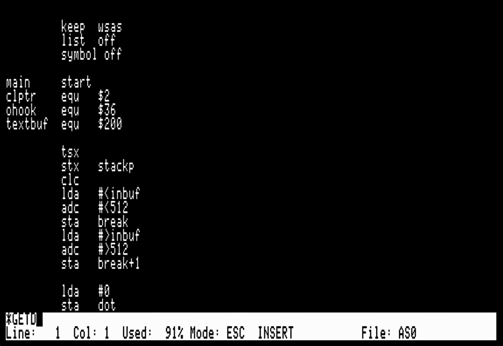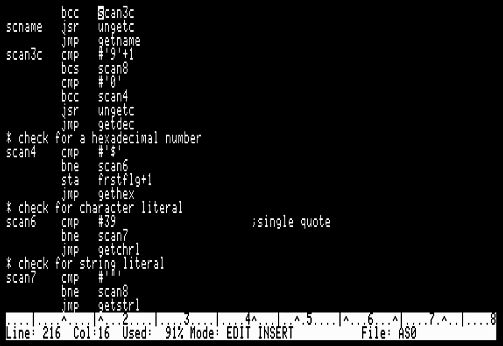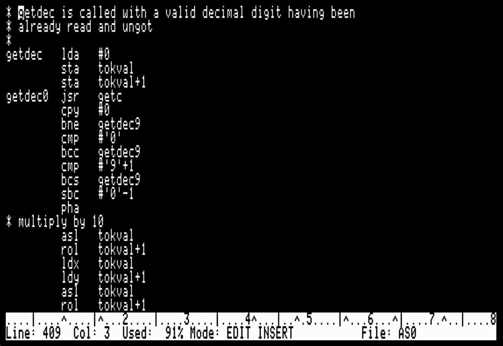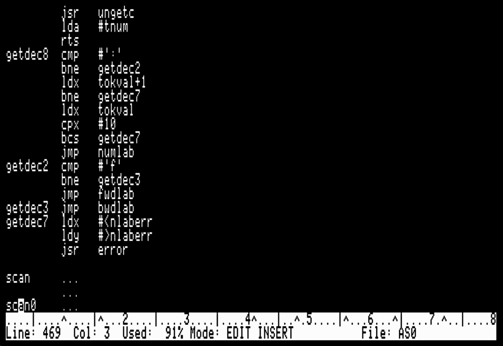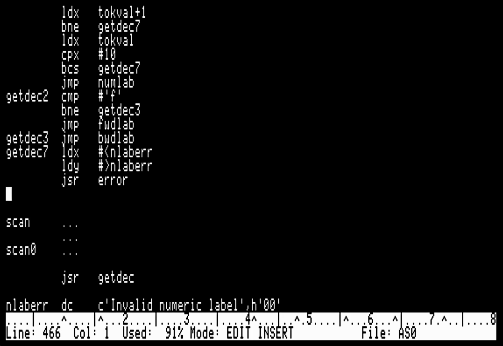So let's search for it, get deck. Oh, it's a jump get deck. That's actually very convenient. Jump get deck is super convenient. The reason that's super convenient is that after we JSR error, we can simply jump to scan 0. We don't have to worry about the state of the stack. The stack is fine. We just jump to scan 0.